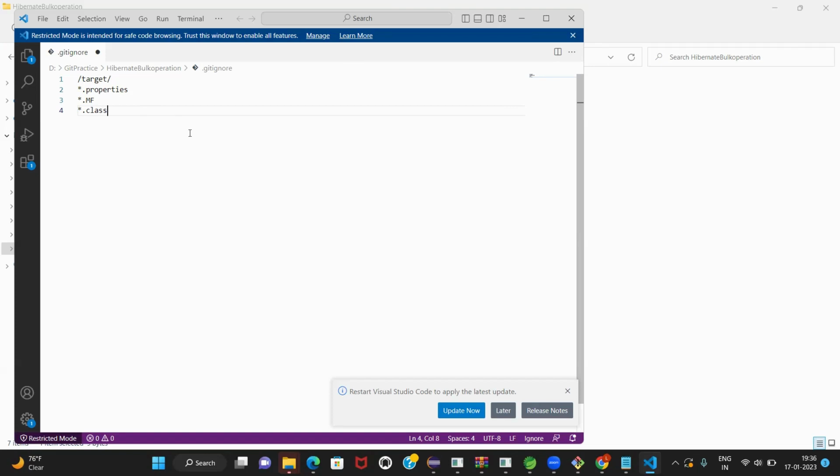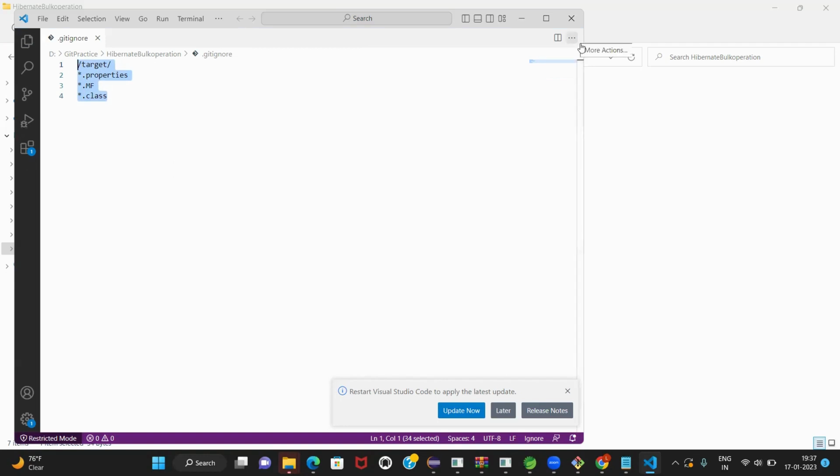Control S. If you are not able to save, just copy that. You have to open with Notepad. This is a Visual Studio thing. Copy the complete lines. Copy. Close this.